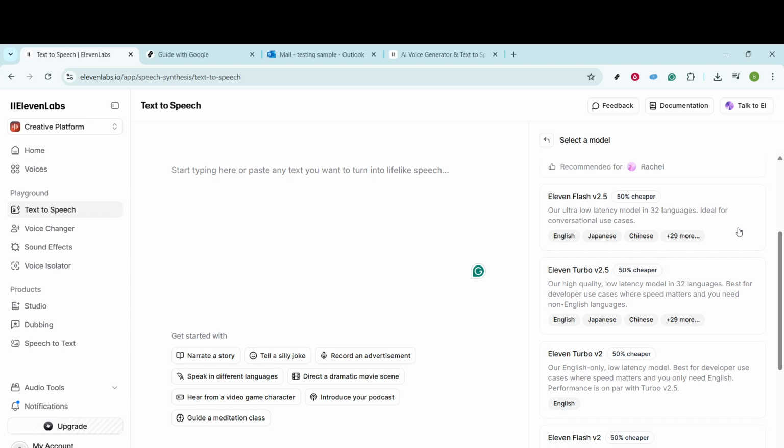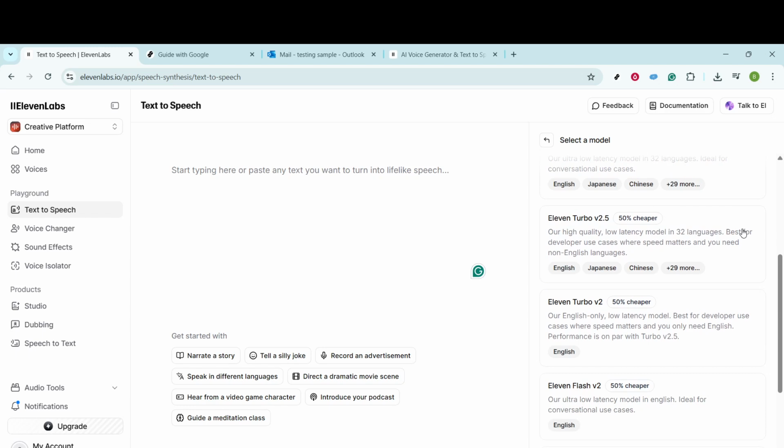Then we have 11 Turbo V2.5, also 50% cheaper. This model is tailored for developers prioritizing speed in voice generation. While it maintains clarity and a natural sound, it doesn't dive as deeply into emotional expression.